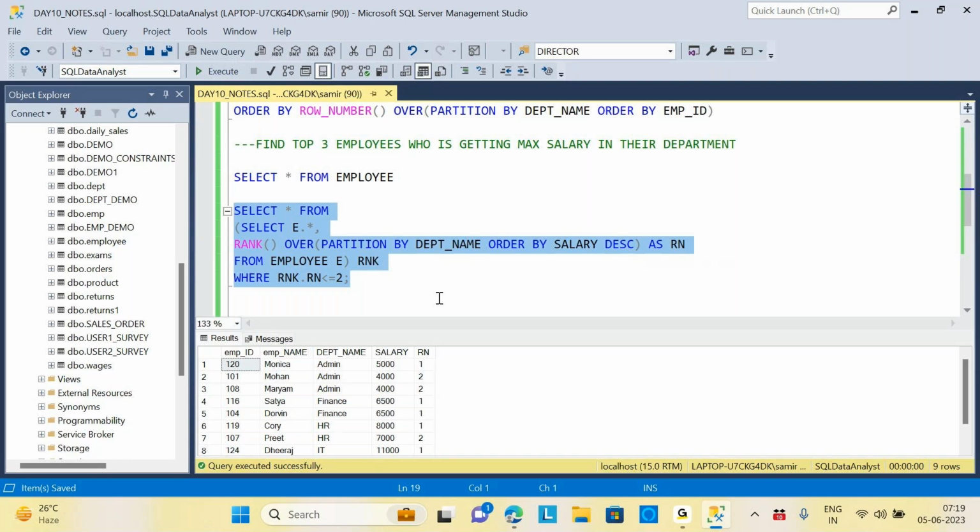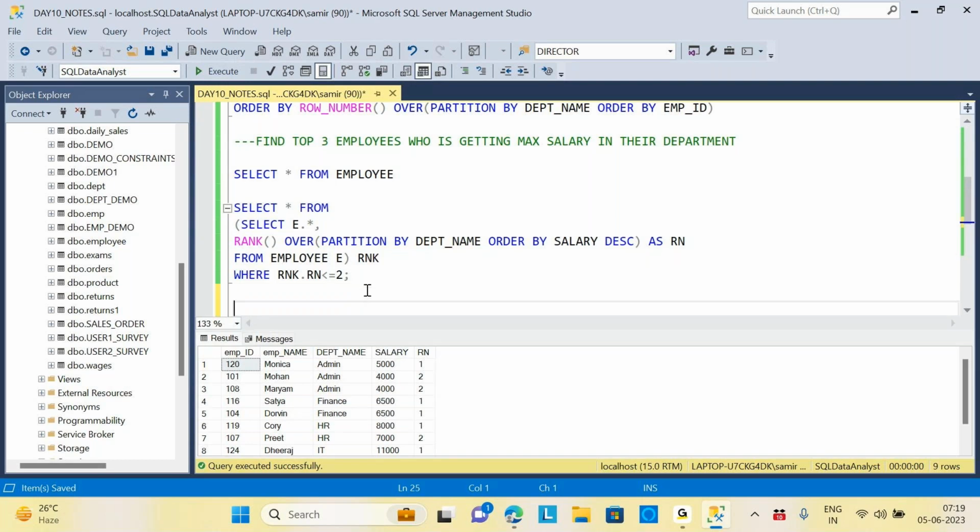Okay. Make sense? One question I want you guys to try now. The question is: compare the salary of previous employees and provide the results.